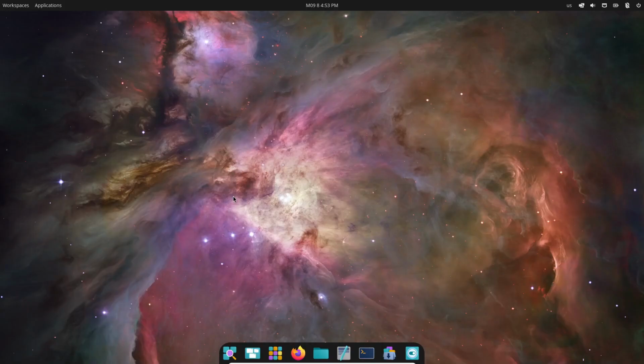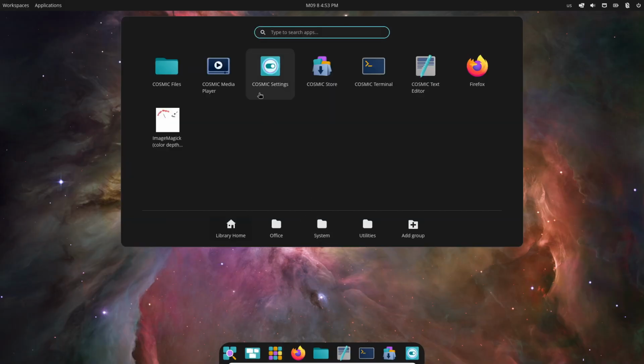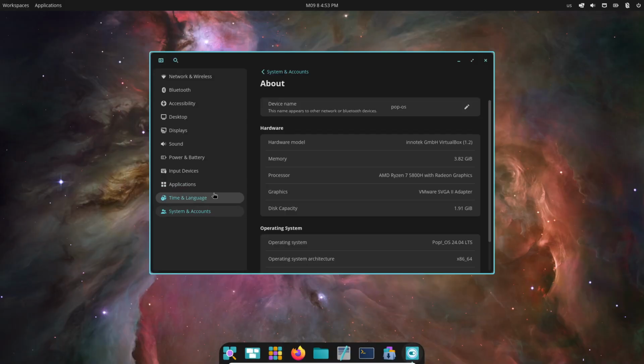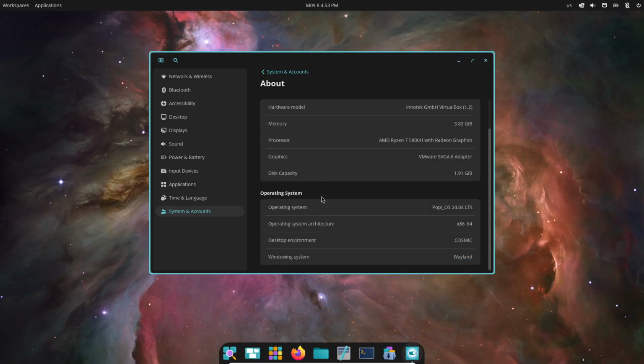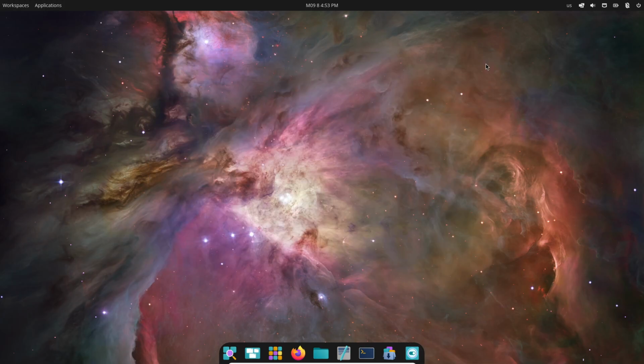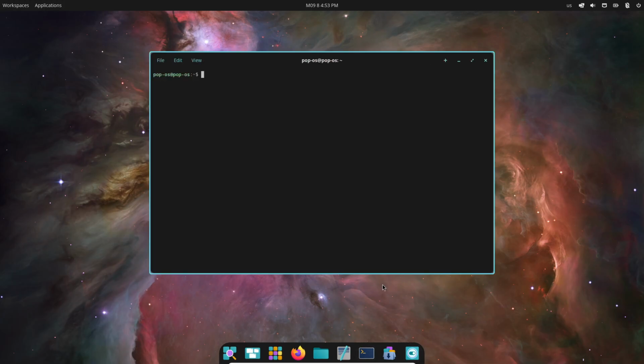The long-awaited Cosmic Desktop Beta for PopOS 24.04 LTS finally has a release date, September 25th. After years of development, thousands of GitHub issues closed, and 7 alpha releases, the beta is finally here, and it's more than just a desktop. So, let's rewind a bit.